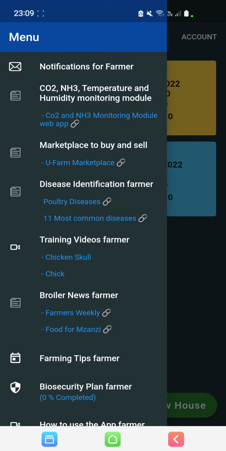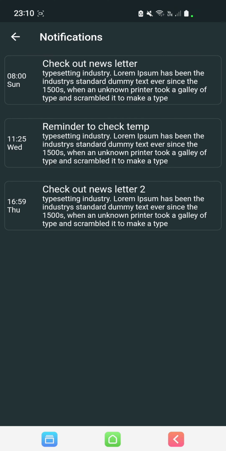Now, we start off by looking at notifications for the farmer. If you click on the notifications for the farmer, any new notifications will be shown in the screen. You can open them, you can view them quite easily.